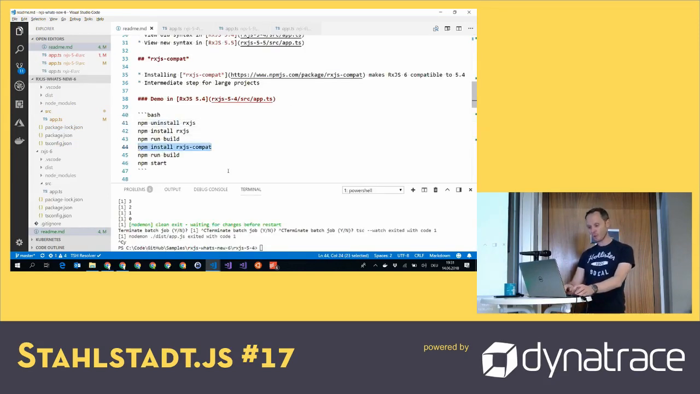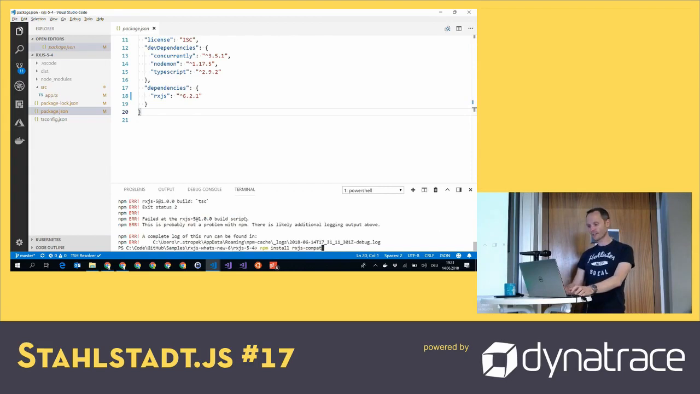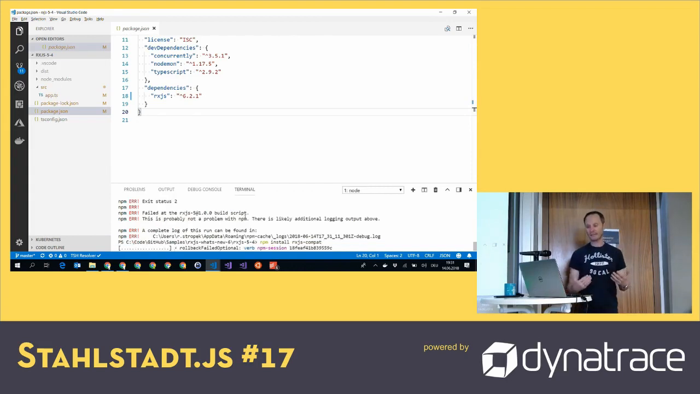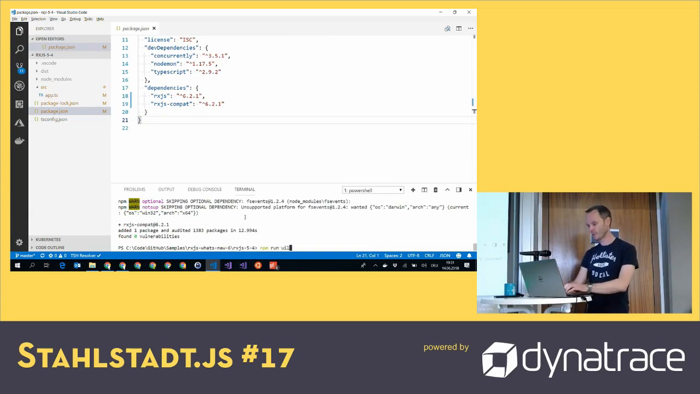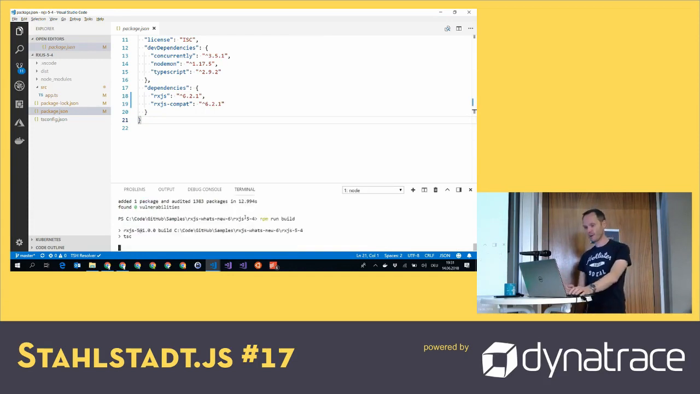But what we can now do is install RxJS Compat. It's a compatibility library that you add to your 5.4 RxJS code. And if you do that, magic happens. I always call this Harry Potter programming. A little fairy dust over the code and it suddenly works. npm run build. And the fairies do their magic. It works. I could run it. It really works.